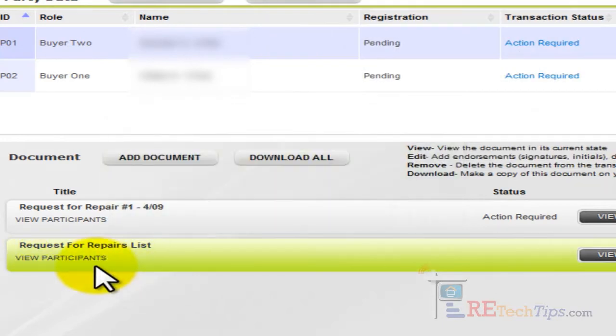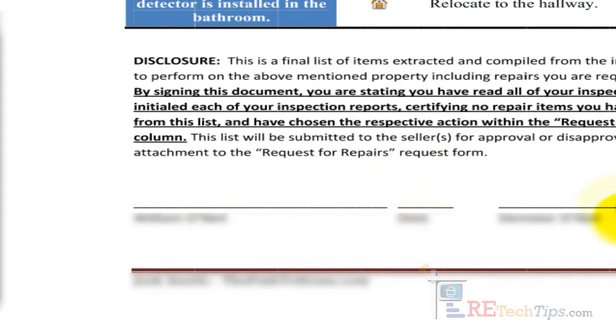So here is the imported document, request for repairs list. In my example here, as you can see, it's just blank. So we want to add signature fields here for them to sign. As you can see, there's no signature fields for them here to sign. We need to add those in.